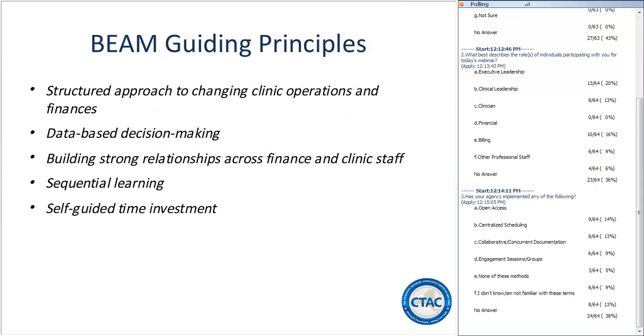Our BEAM principles are a structured approach to changing clinic operations and finance, data-based decision-making, building strong relationships within fiscal and clinical staff, and sequential learning through a self-guided time investment.